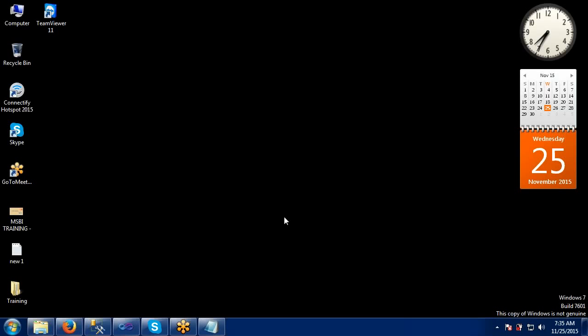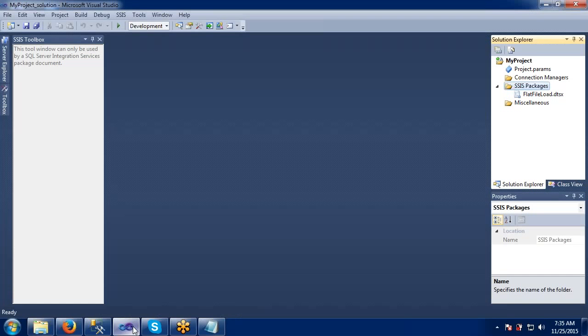Okay, fine. So till now in the first session we have seen how Visual Studio will be opened, what options are available, all these things we have seen, and we have seen one sample package where we can load some flat file to some destination as a table. So that was the last class.